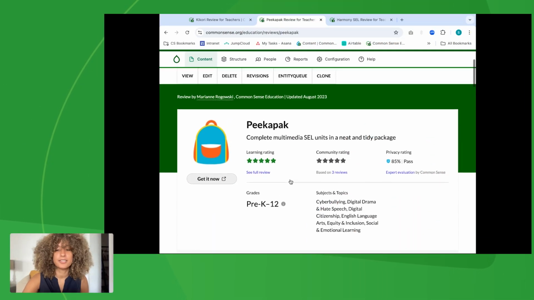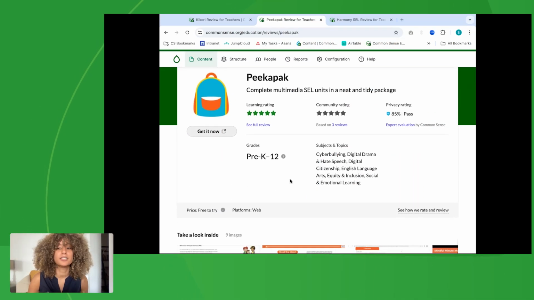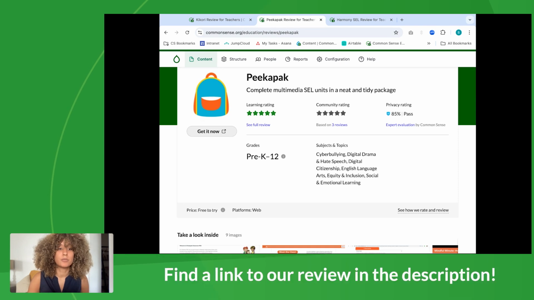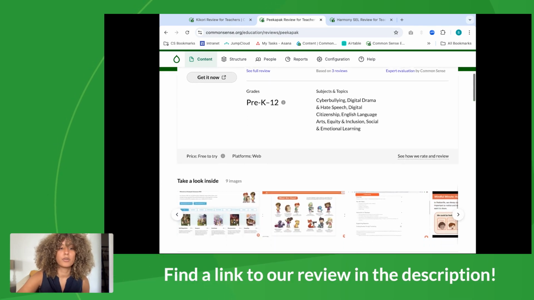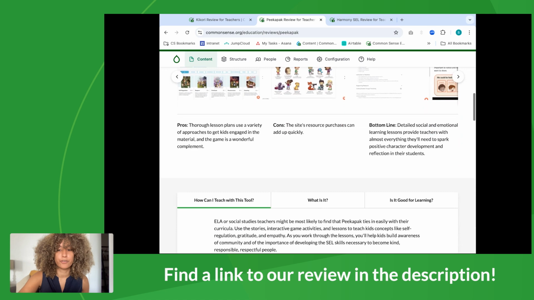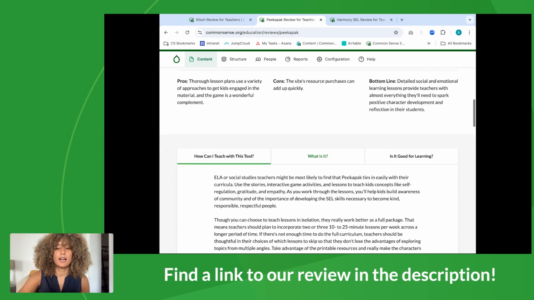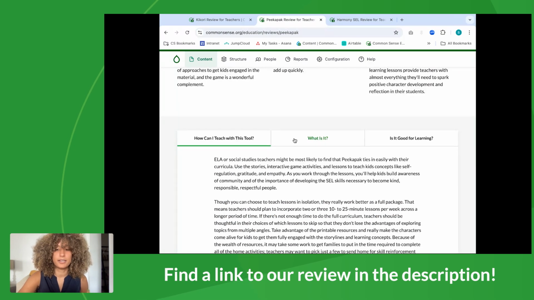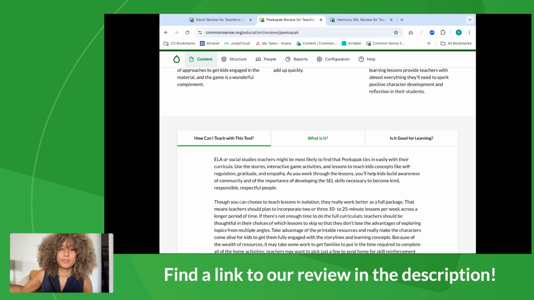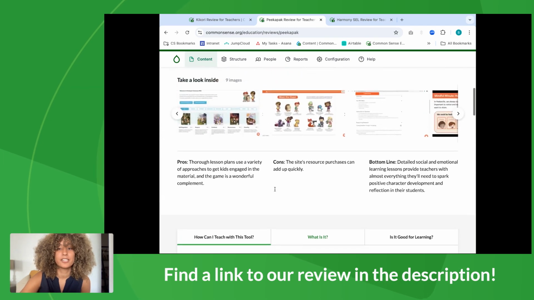This is another SEL tool that students can use, but these are designed to be used as more of a course. You can use the lessons in isolation from each other, but this one works best if you do them as intended. So like it says here, teachers should plan to incorporate 2 or 3 10 to 25-minute lessons per week over a longer period of time. So if you're looking for something that might just take 10 to 20 minutes out of your classroom time, but that you can do over time, this might be a good one for you to dig into.